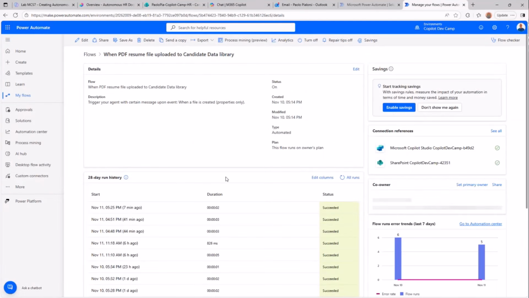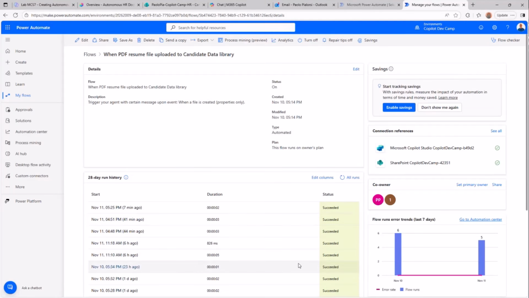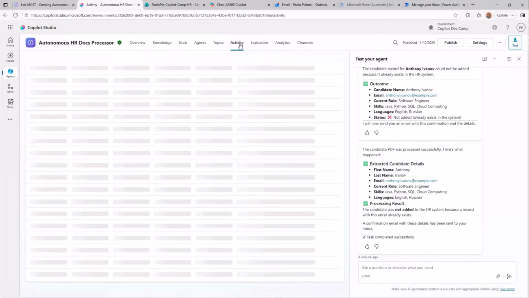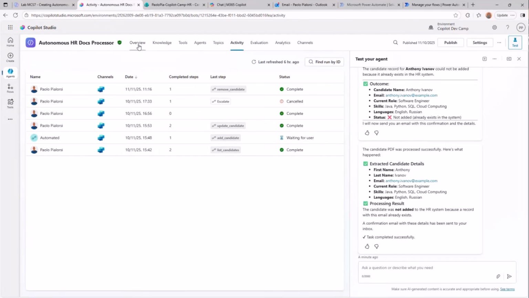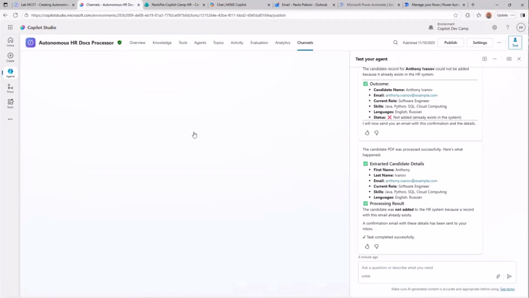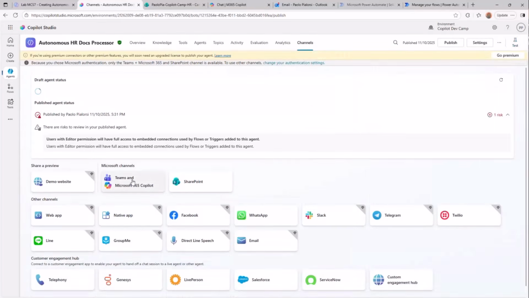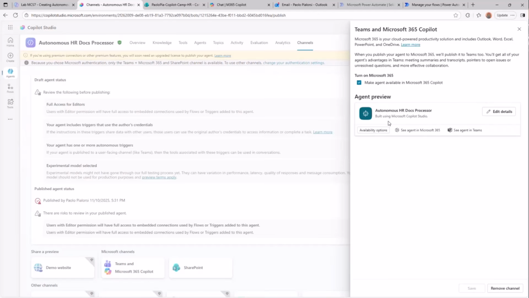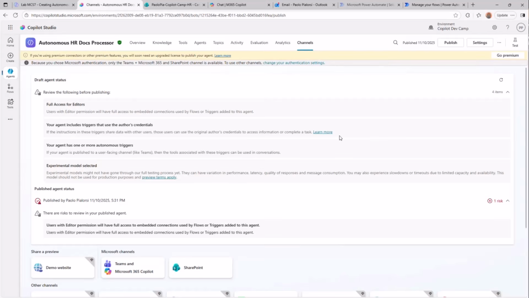So you can monitor the Power Automate flow from the regular interface of Power Automate, or, if you like, you can also have a look at the activity tab of the agent and see what's going on in the agent itself, up to you. Once you are done, you go to channels, select a channel, and publish the agent with a specific channel if you also want an interactive experience like the one I showed you, to list the candidates or to do stuff with the candidates.